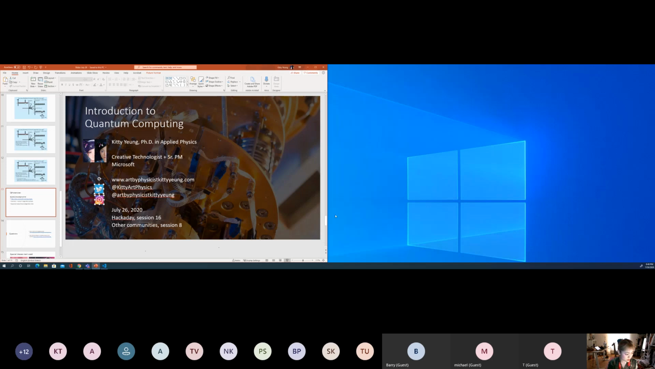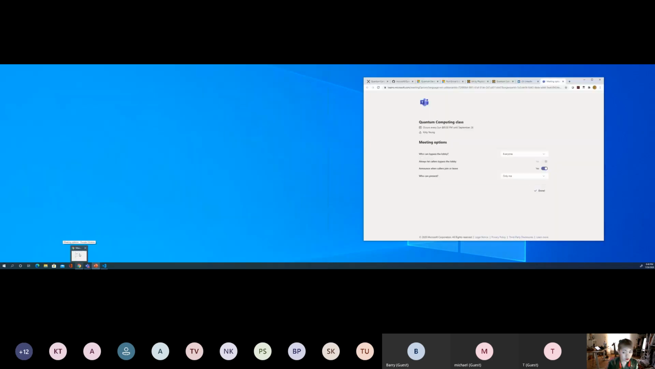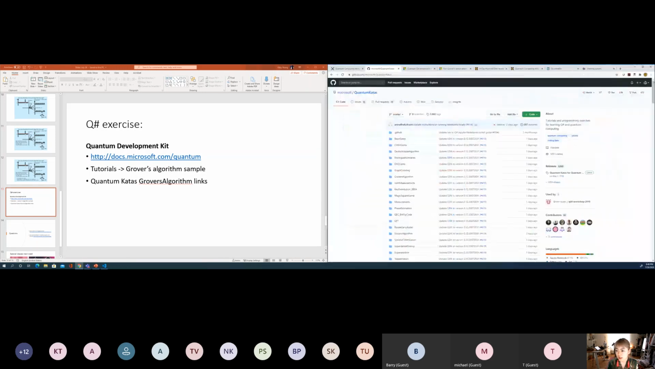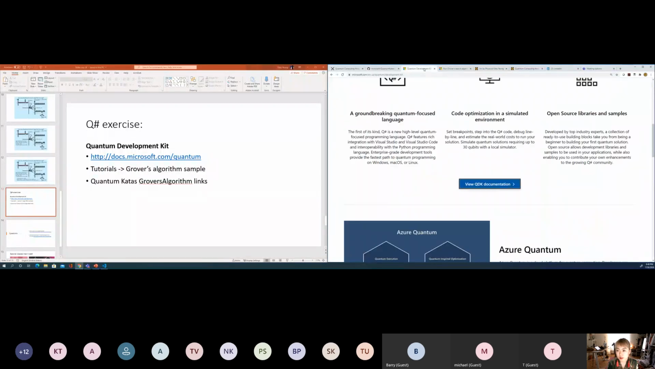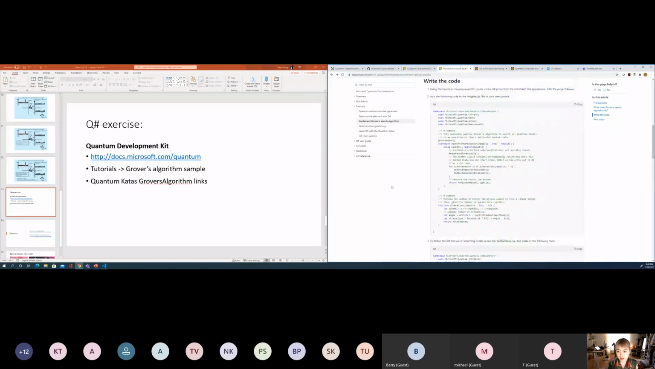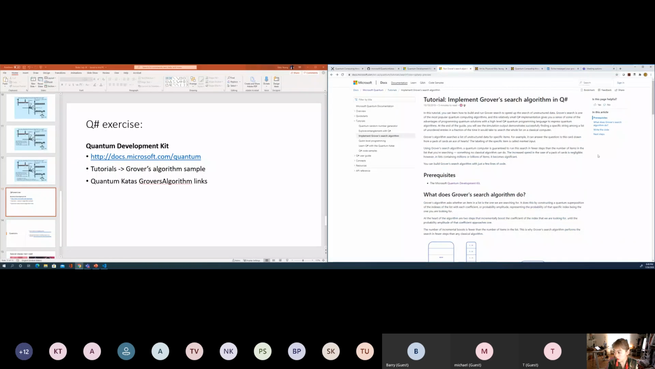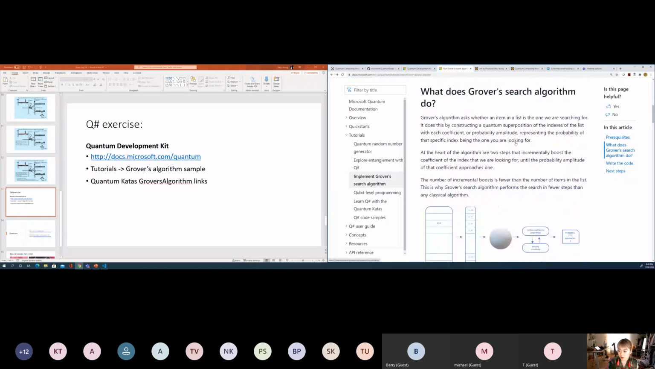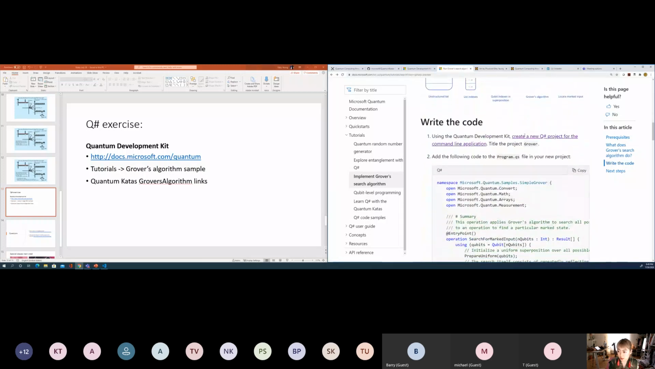So let's take a look at the code now if we want to just try a little bit of practice. We're not using the katas today, but we will be using the samples from the documentation page. For people who haven't seen this before, this is the Microsoft quantum documentation. And in this tutorials page, you can even find quite a few getting started samples. And we have the implement Grover search algorithm here. It does a little bit of explanation and then goes to the code.